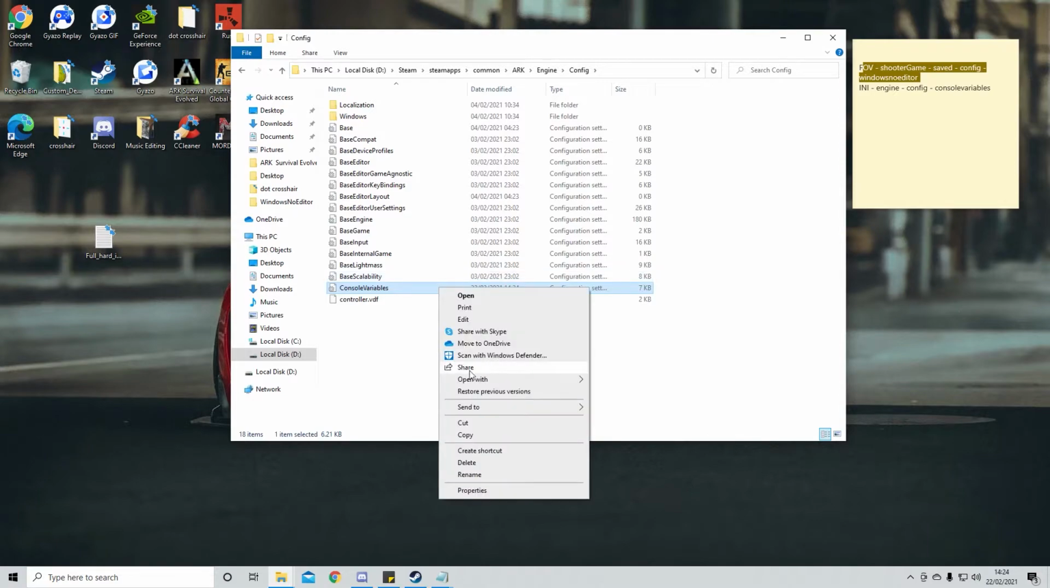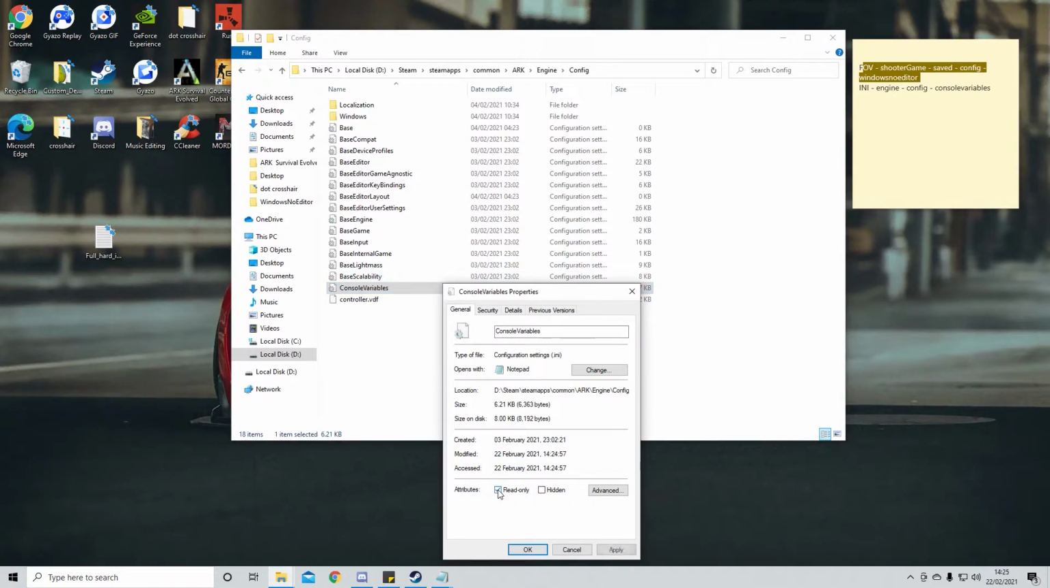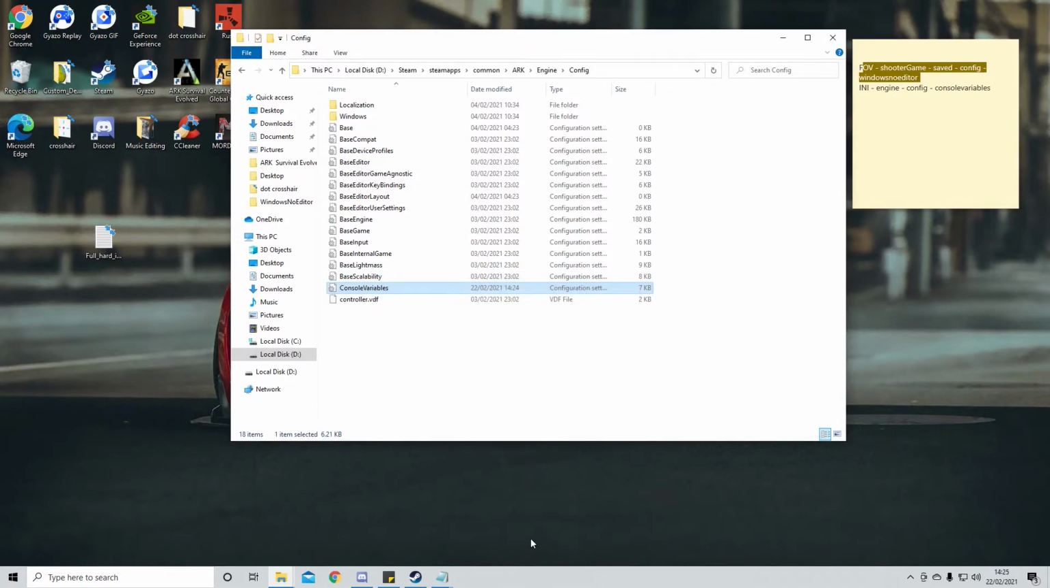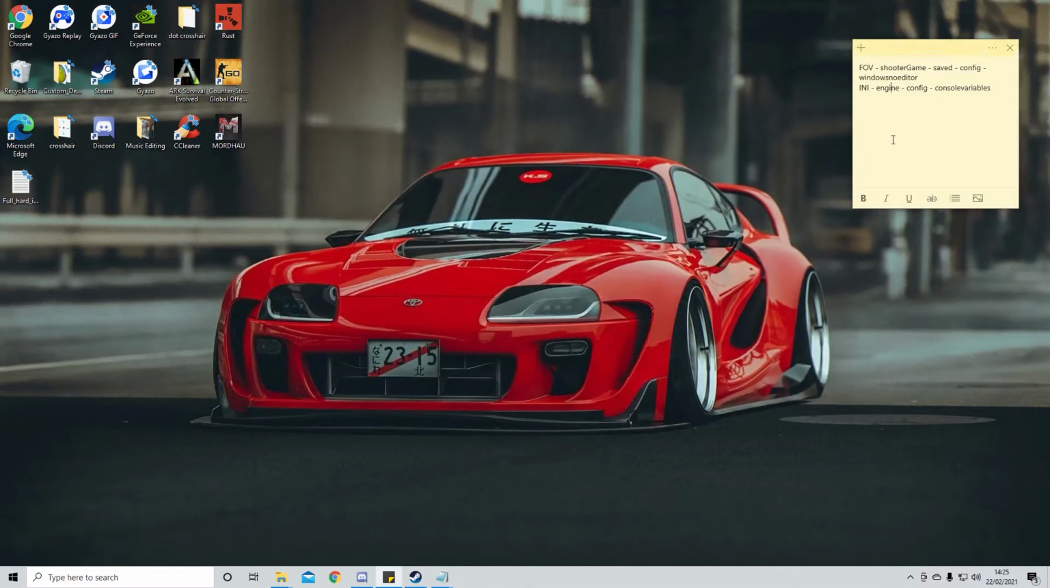Now with the INI, I'd recommend putting on read only, because sometimes when the game updates it can just mess about with it, and it does look a bit weird. But now you've done your FOV and your INI.